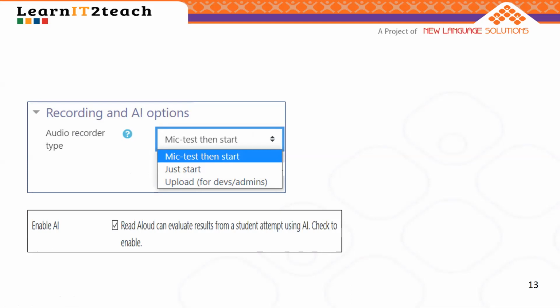The last option allows the students to upload their recordings that they have recorded before and send it to the teacher for manual grading. So if you would like to enable artificial intelligence or AI, you can tick this box. Because if you don't tick it, everything has to be manual. But if you tick it here, you'll be able to let the machine do some of the work for you.